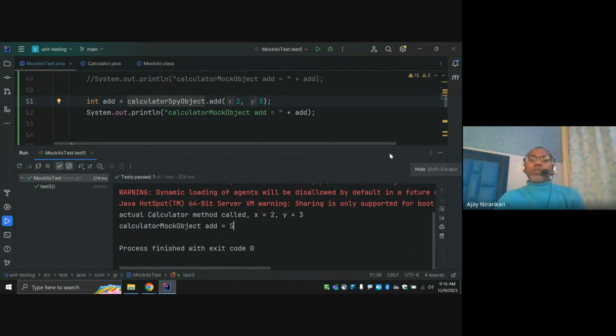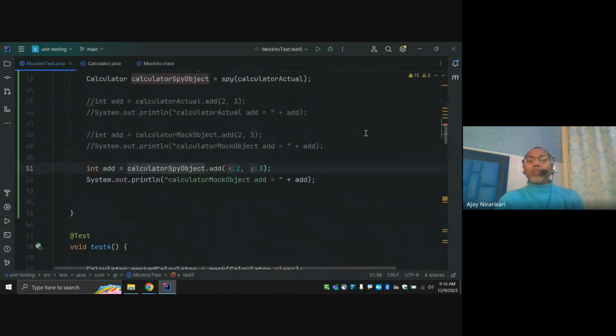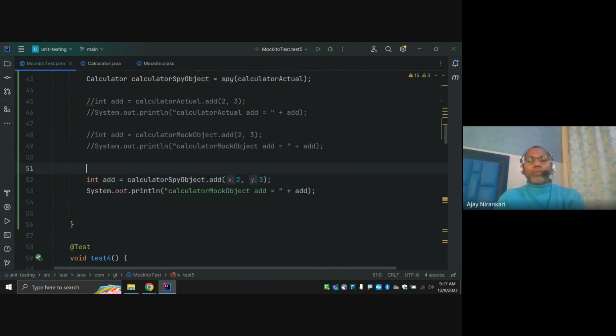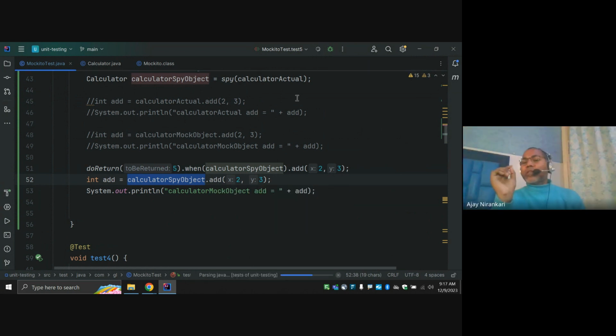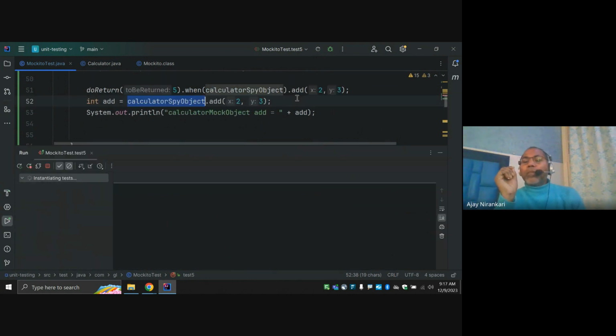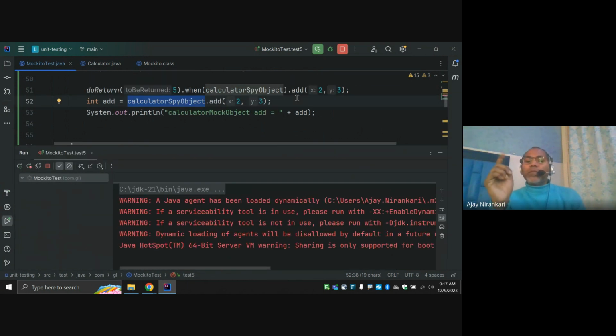So the question is, why do we need it, because it already calls the actual method? Sometimes I want it to not call the actual method. You can use my dummy response. So here you can say, hey, I say doReturn 15 when my dummy object calls the add method with 2 and 3, right? Whenever I prepare this dummy response, at that time this Mockito object is not going to call your actual method. So you can say spy is doing partial mocking, meaning sometimes it calls the actual method, sometimes not.